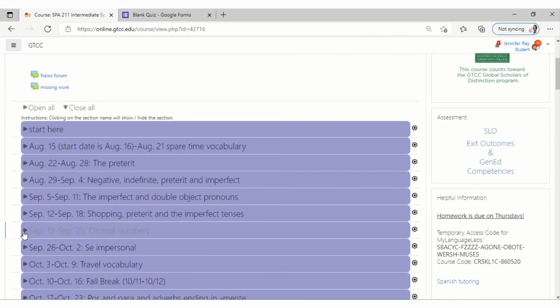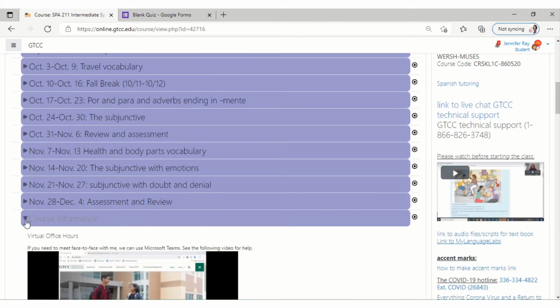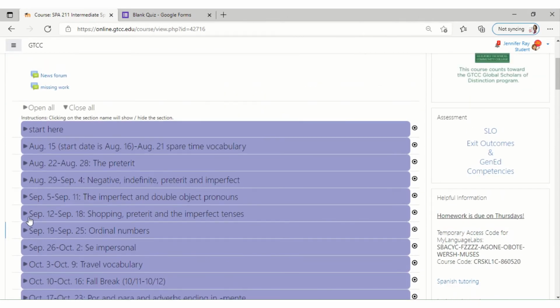I've set up our Moodle by week, but assignments are going to be due on Thursday, even though I've set it up as the whole week. I mean, because it's a calendar, so I have to account for those days. I didn't want them to just disappear.